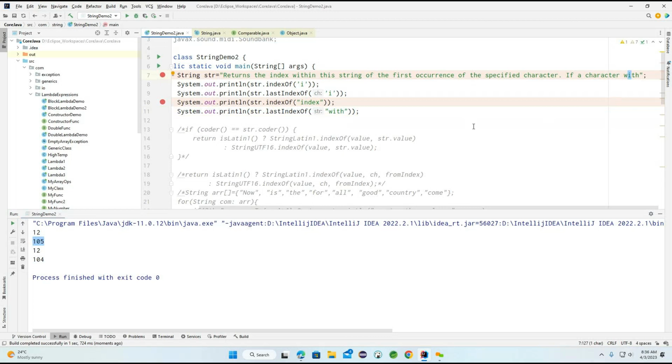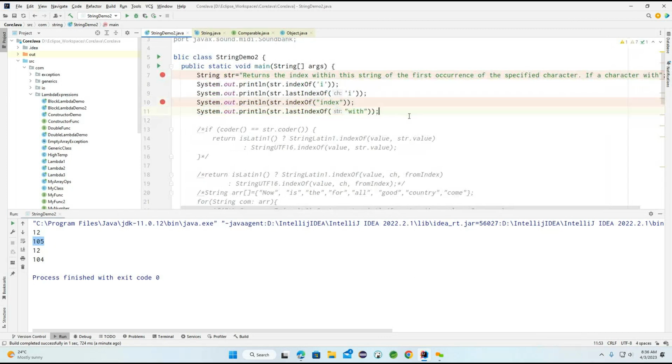Why are we getting 104 here? Because here we are checking with W. In the previous character related method, we check only the specified character. Here we are checking only the given string. So these are the differences between string and characters here. Any questions regarding this indexOf and lastIndexOf with characters as well as strings?